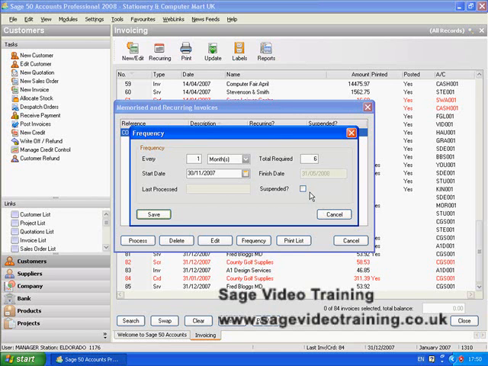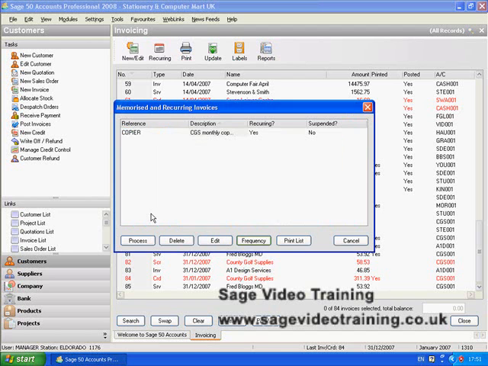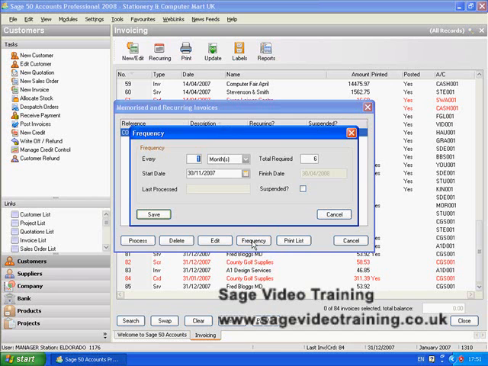Now if you want to just suspend the frequency for a while until you say review a situation, you can always click the suspended box, and even if you chose to process it, Sage wouldn't do it because it knows you've suspended it. But we're going to leave that ready to go. Now we're going to save that frequency, and if we then have a look back again, highlight that frequency, there's all the detail we put in a minute ago.